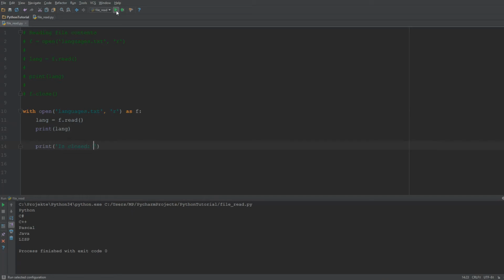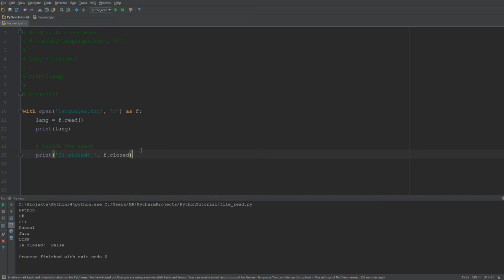Okay, we can prove this. You print out the state of the file here. Print is closed, f.closed, and we are inside of the block. Now let's run the program and print out the state of the file. Okay, it is false, it is not closed because we're inside of the block. But if we leave the block and then write the same line, then f.closed is true. Yes, the file is closed.